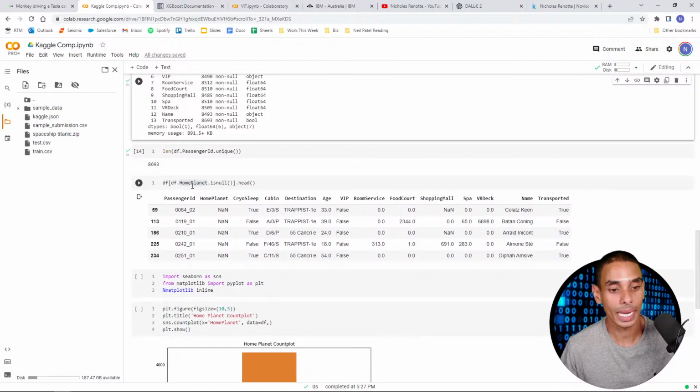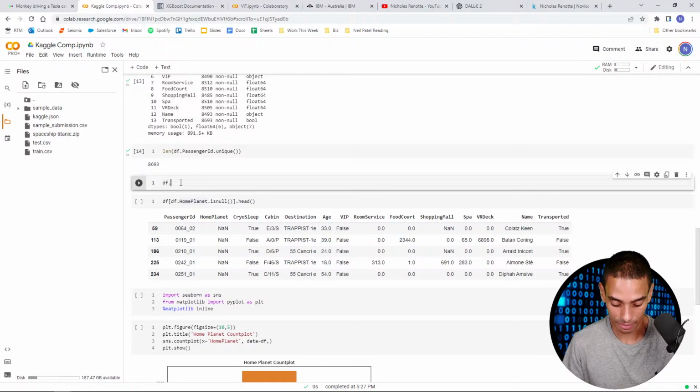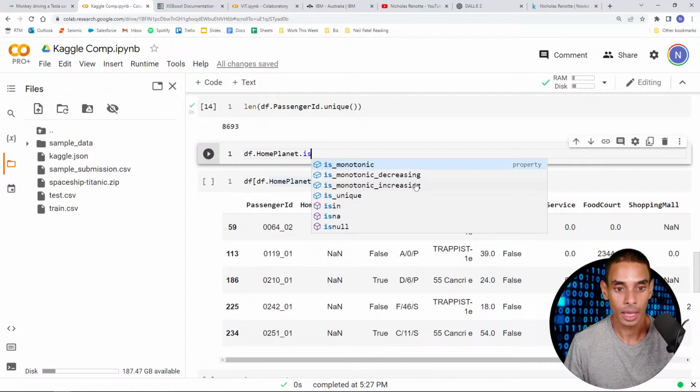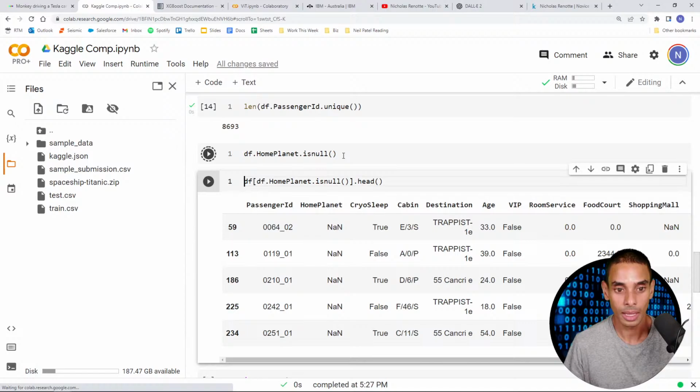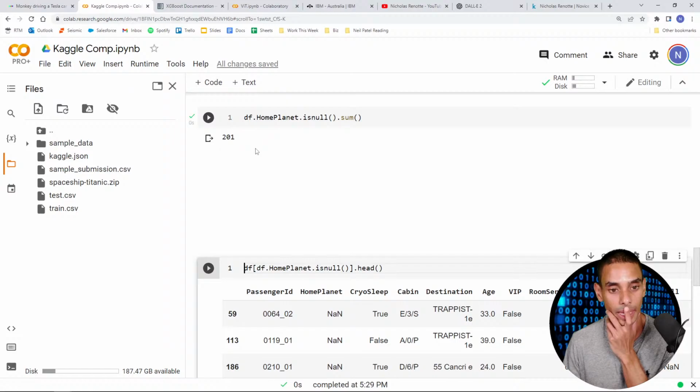But we can double check and bring up those null lines, right? So if I type in df.HomePlanet.isnull, this will first up allow us to see how many null values. Actually, it'll just give us the entire data set. This is too small, isn't it? Normally I code on 150 for you guys, that's a little insider insight. df.HomePlanet.isnull will give us whether or not a line is null, and then we can bring back the whole data set. I think we can type in .sum as well to verify. There you go. So we've got 201 missing values.